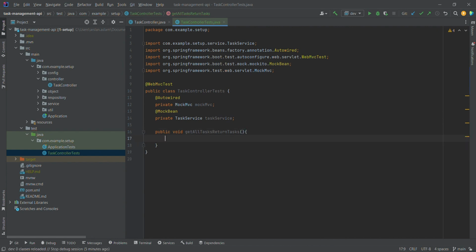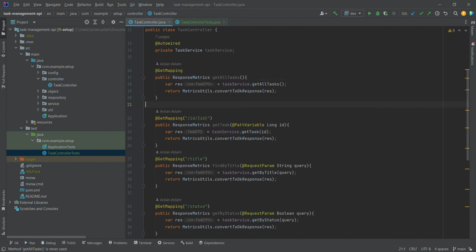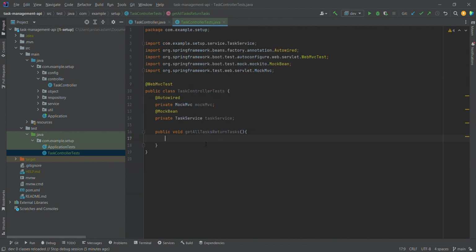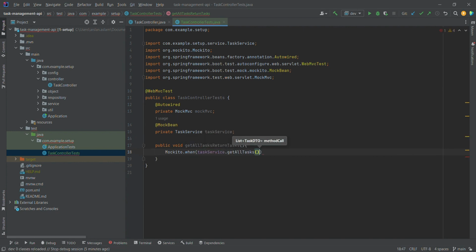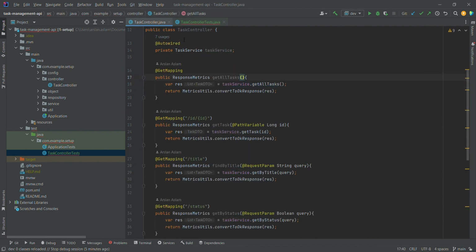Okay, so what we need to do is, if you try to look at this thing, this calls the get all task, so we need to mock this behavior because we don't want external things to be called. So let's just mock this behavior. For this we just need to have mock it dot when, I just call, it means task service dot get all task, then what should it return? So you understand what it returns, by the way. It returns a list of tasks DTO.